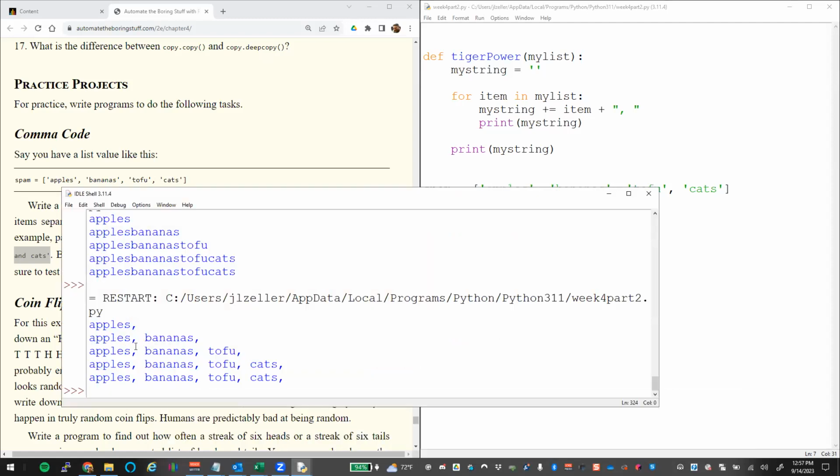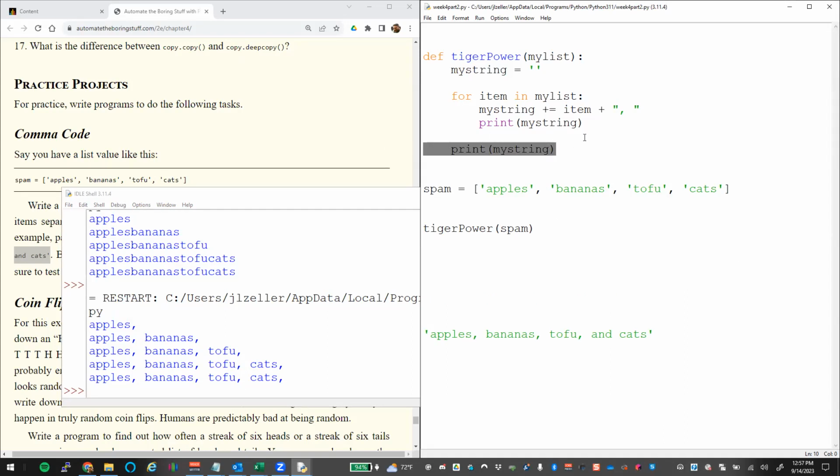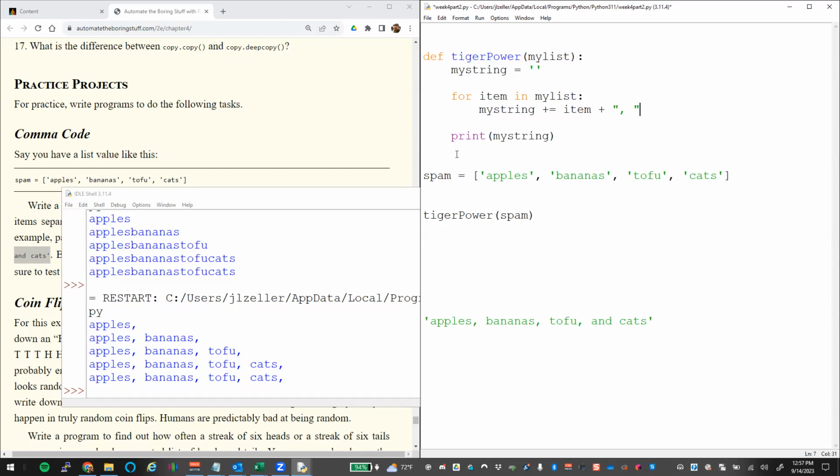Now we have apples, we have bananas, tofu, and cats, right? So we finally got what we wanted out of there. So we know how to build it line by line. We're going to erase that my string out of there. Now, how do we get it to look like this one? We have to add an and in there, but we only add an and when it's the last thing in the list, right? So what is the last thing in a list? -1. Oh, great. So we could use our index to say, hey, if this is equal to -1, then we add an and to it, right? Otherwise, just run the code that we had.